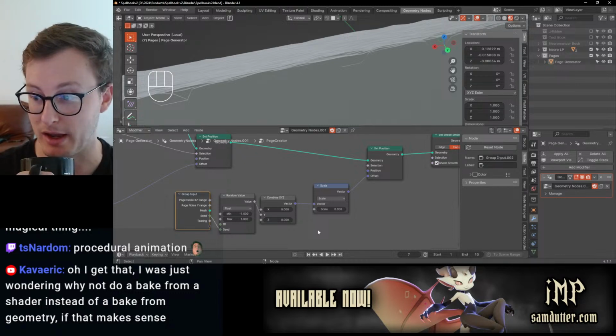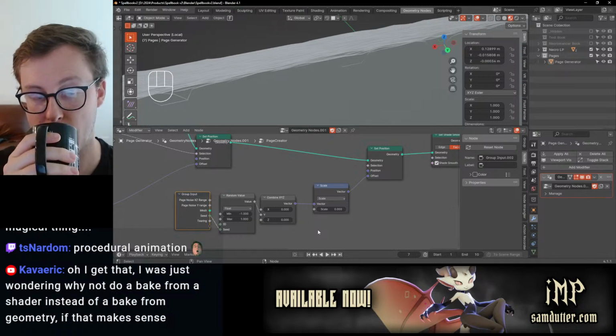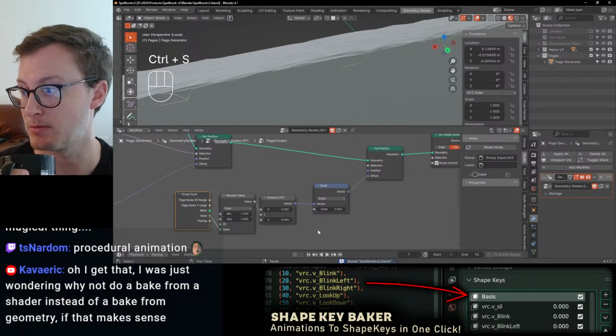It is. I get that. I was just wondering why not do a bake from a shader instead of a bake from geometry, if that makes sense. No, it does make sense. Rather than just make a texture.